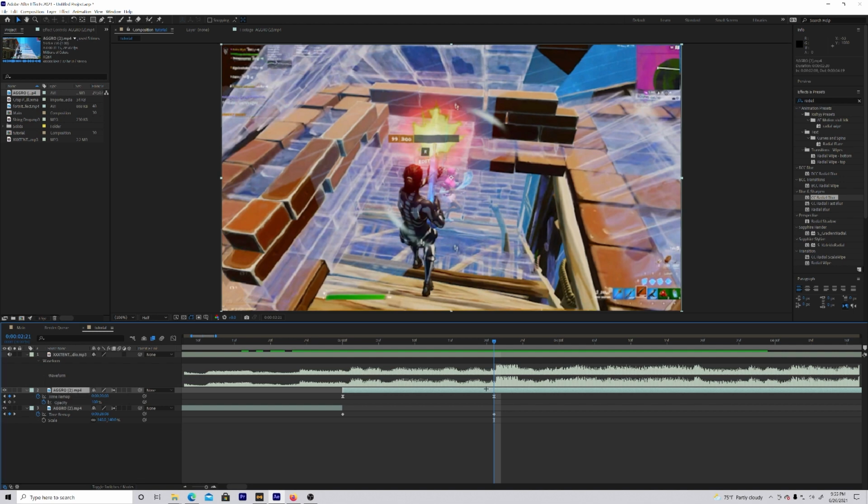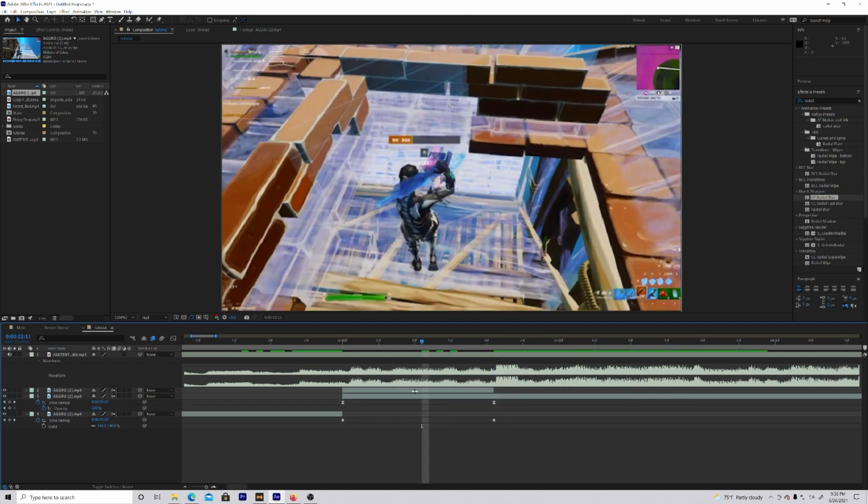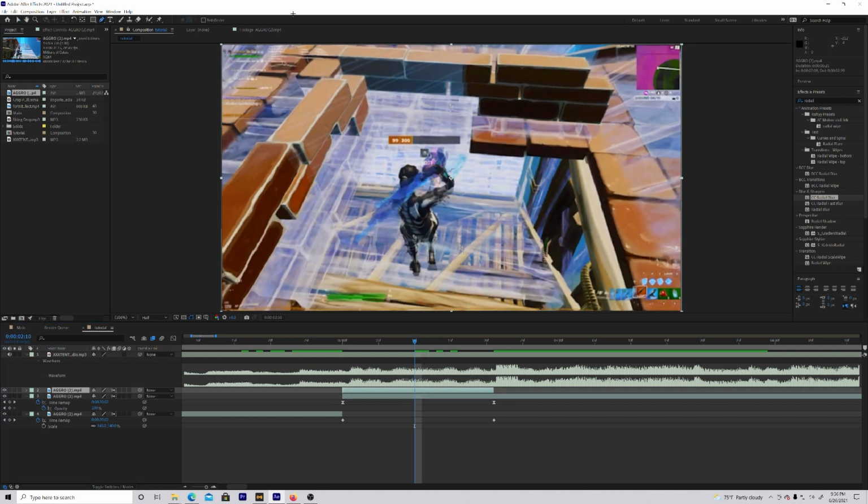So you want to press Ctrl-D on your keyboard to duplicate the clip, and you want to split it at the keyframe where you hit the shot, and then you want to delete the other part. And then select this clip right here, go to the middle, go into the mask tool, and make a really tight mask around the character or the skin. So I'm just going to make a really quick mask.